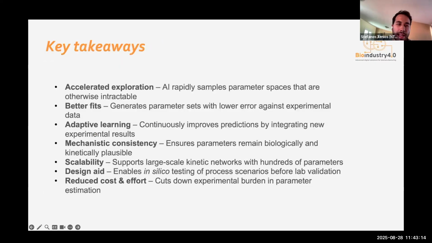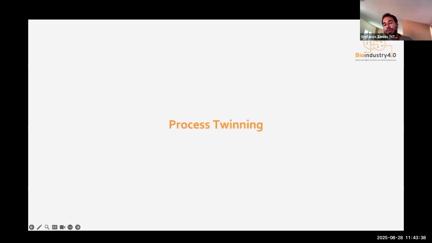The key takeaways from this process are that AI can rapidly sample the parameter space and produce good quality large-scale kinetic models, and it can also improve predictions by integrating new experimental results. So it can work as a cell digital twin for your bioprocess. Having talked about the cell digital twin, we can now move on to the process twinning.